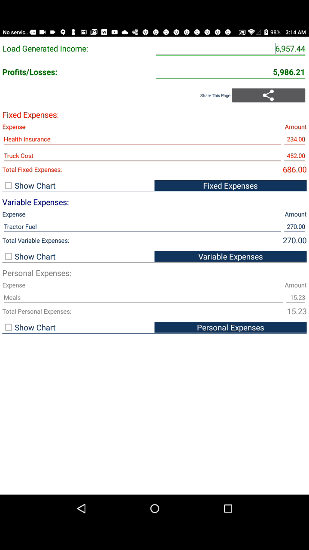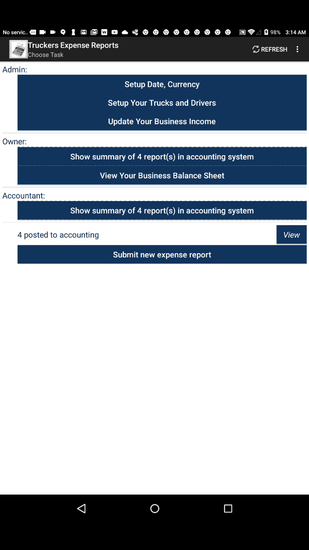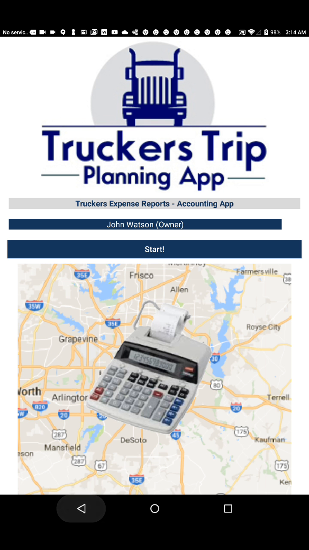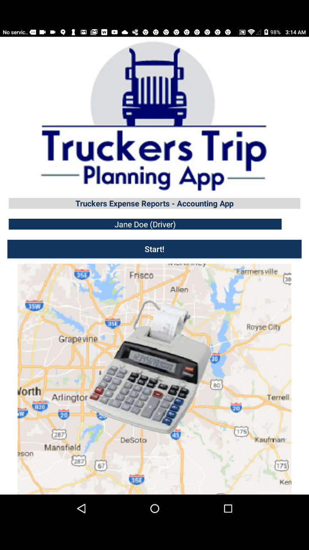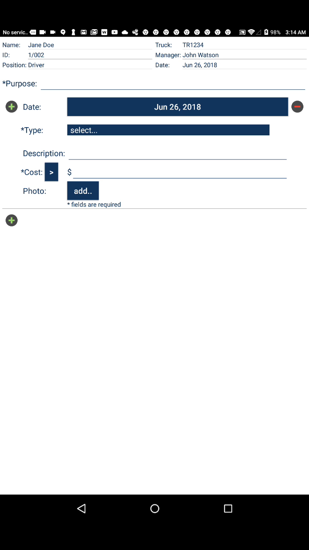Okay, so now we've got all of our personal and our business expenses updated as far as being the owner. So what we want to do now is make sure we also update all of the expenses for our drivers other than ourselves. So we go back to the task selection, and then we go all the way back to the home page using the device's back button, and we click on the driver, and now let's change it to Jane Doe. And then we go in, click start, and now we can submit all of Jane Doe's expense reports.